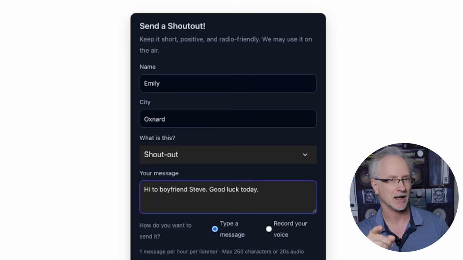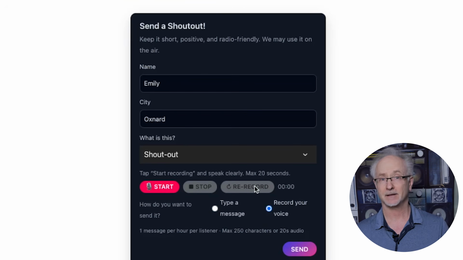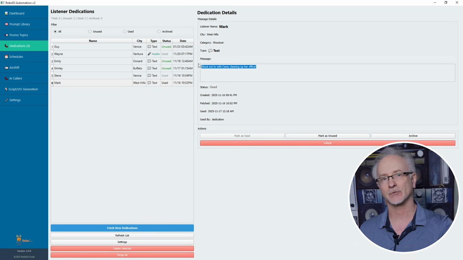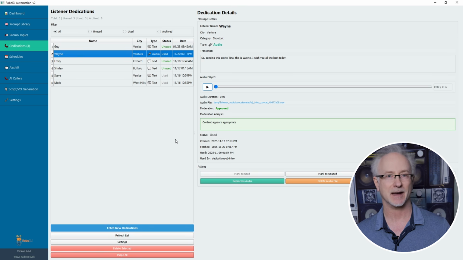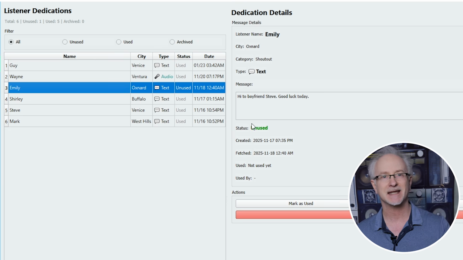But the next level option is to let your listeners record a voice message. Boom, you hit this button, they record away, and they send that. And what happens? Well, whammo bammo, right back on RoboDJ, it ends up right here in the dedications tab. And you see all these text messages that listeners have sent in, and here's even this audio message.